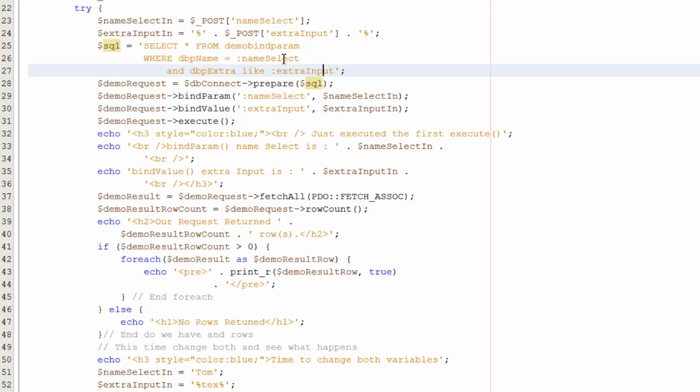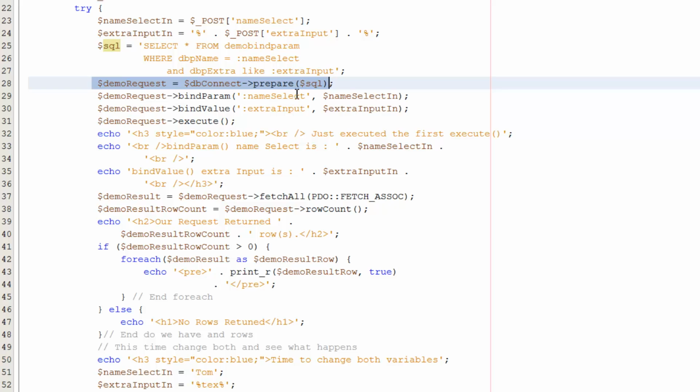So these are my named placeholders. I could have used question marks, but I prefer to use a name because it makes things easier to read. And then down here, you see where we do bindParam and bindValue. That's where we actually give them some values. So I go ahead and prepare a SQL statement, put it into a variable. Then I issue the PDO prepare method on this SQL. So this statement is ready to go. It is the prepared statement, using prepared statements here.